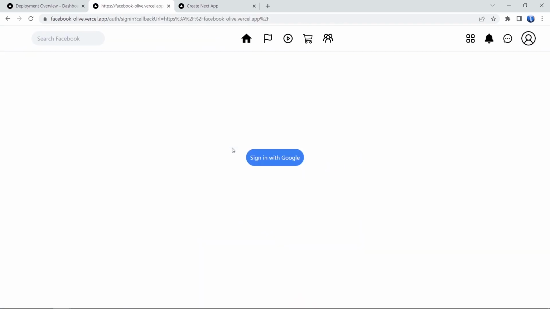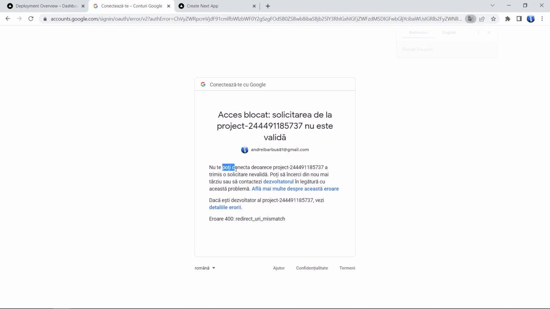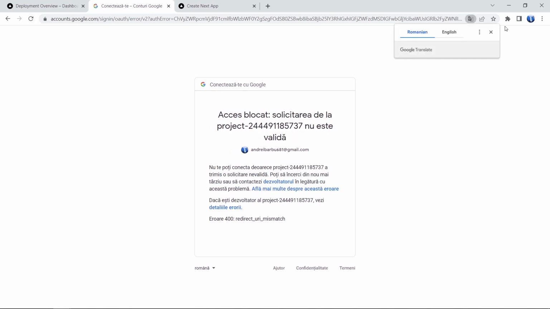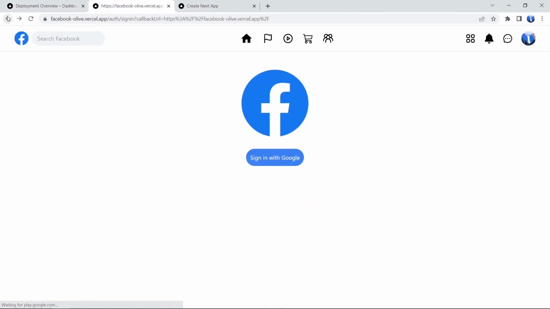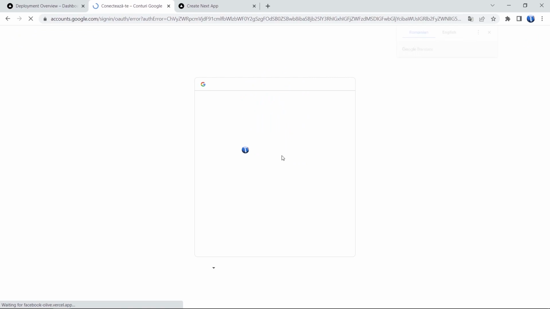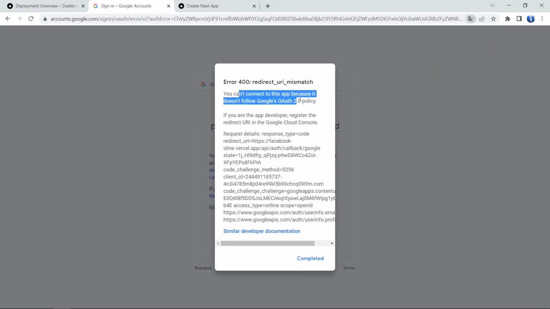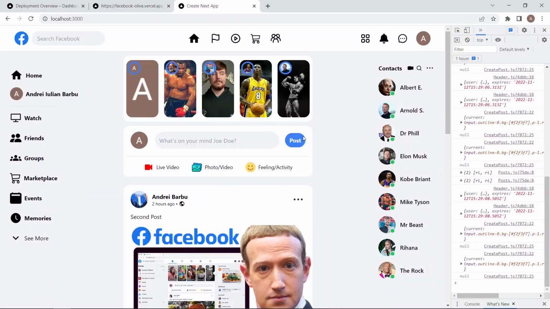And now let's try to log in with a different account. So I'm gonna click here. Let me go to English. You cannot connect because project sent an invalid request. You can try again later or contact developer. Access blocked, request from project is not valid. Okay, let me refresh this. I'm gonna click on sign in. Details, let me go to English. Can't connect because it doesn't follow Google Auth policy.